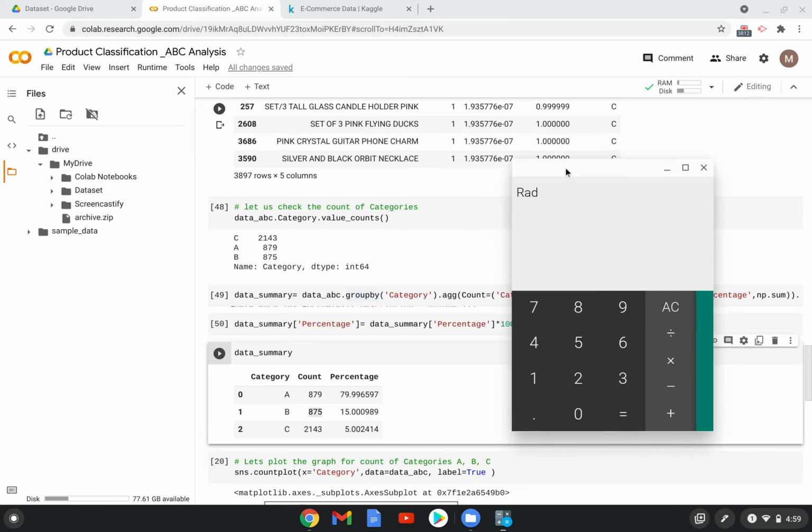I'm going to calculate the count share of each item class. 879 plus 875 plus 2143, which is 3897 unique items in this retail store.